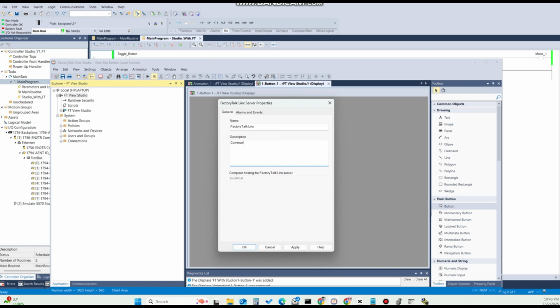Example, communication driver, communication server, Studio 5000, FT View Studio.